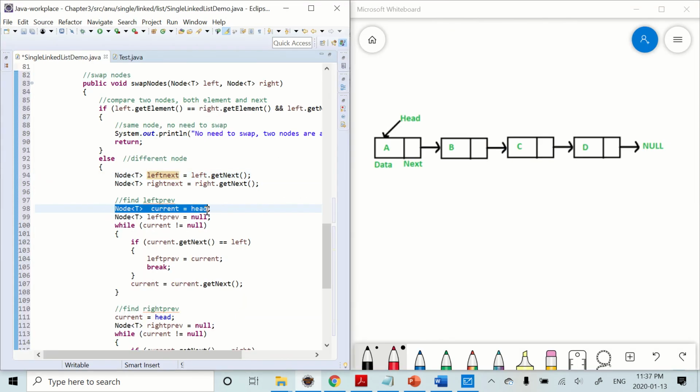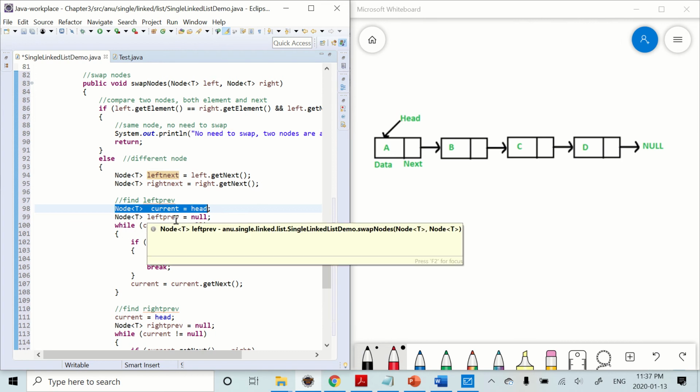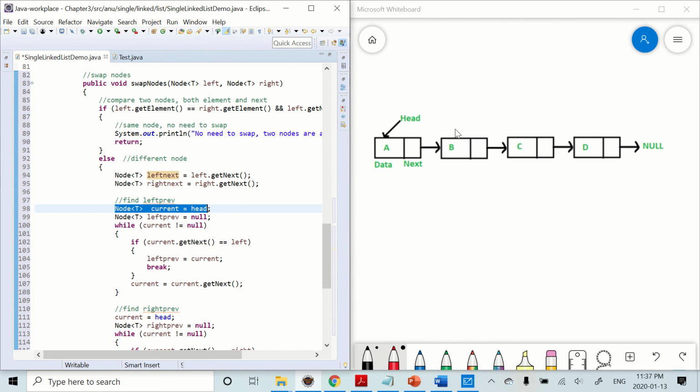Then here we're going to create the current node, which means we start from the head, and then we find the left previous. For example, we need to find which node we are searching. So here we have the left node and the right node.